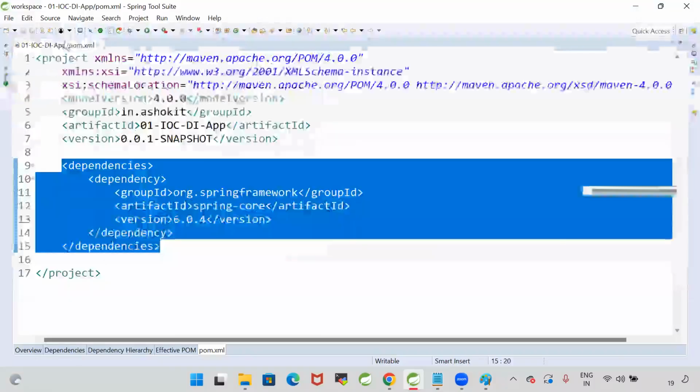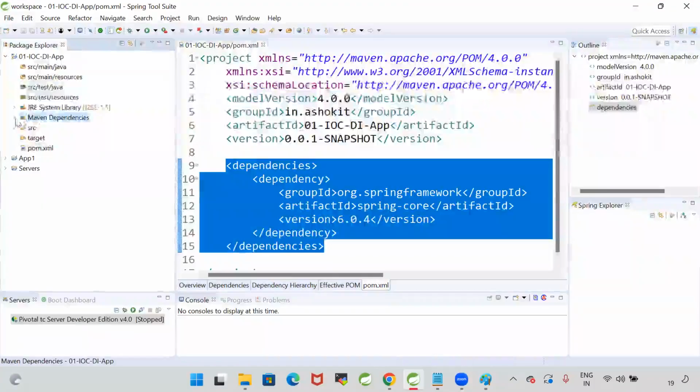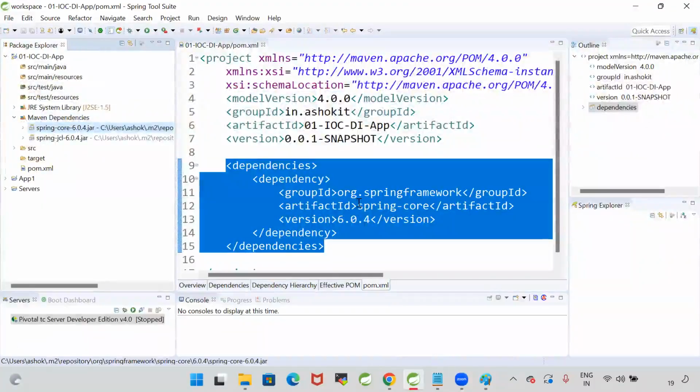Now, when I add the Spring Core dependency, you can check here. I got the Spring Core jar file and Spring JCL, Java Commons Logging. Two jar files downloaded by Maven. Are you clear? Yes, perfect.